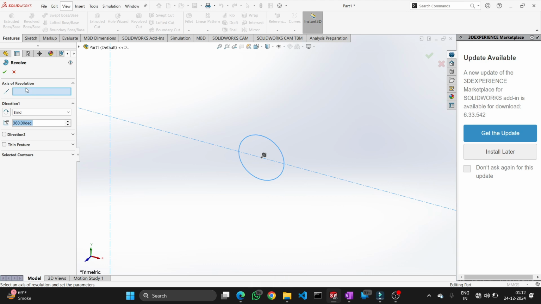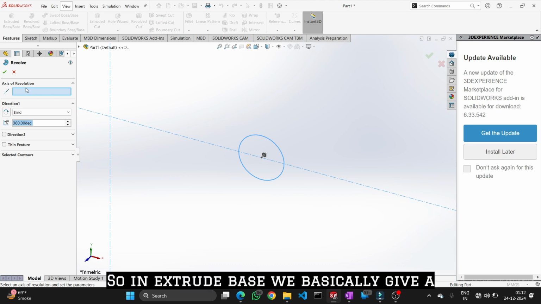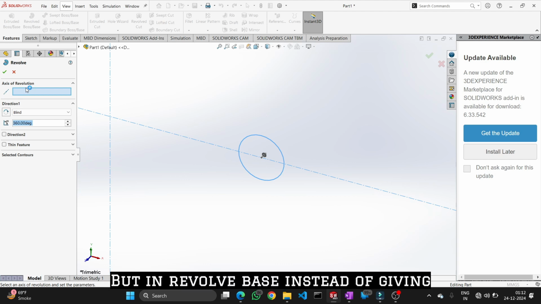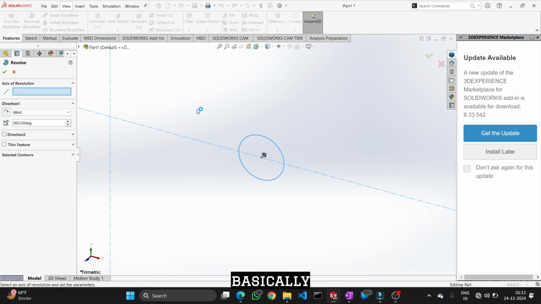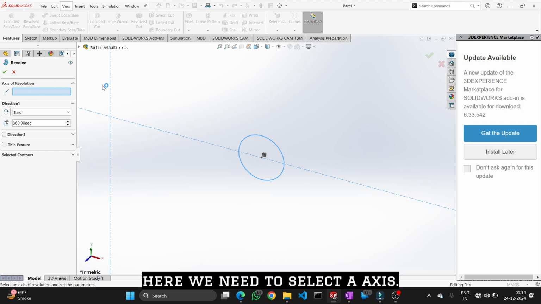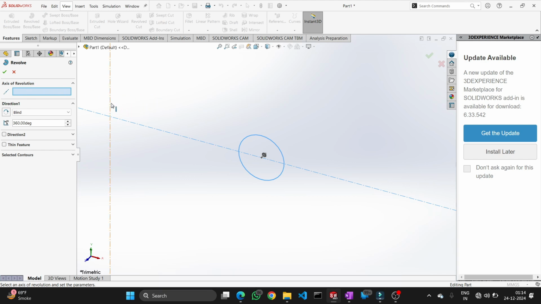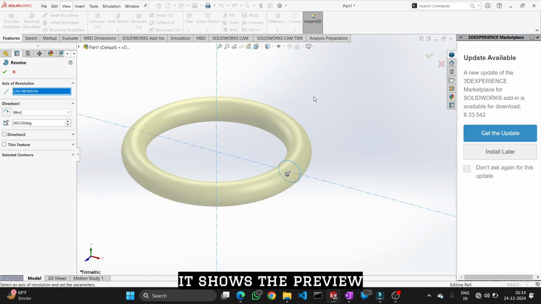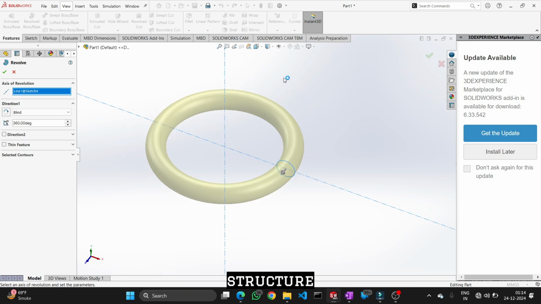Okay, first let's again talk about extrude base. In extrude base, we basically give a height to a 2D sketch. But in revolve base, instead of giving height, we form a 3D structure by revolving the 2D sketch around the axis. So here we need to select an axis. If I select this, you can see it shown as the preview. It is basically forming a ring-like structure.